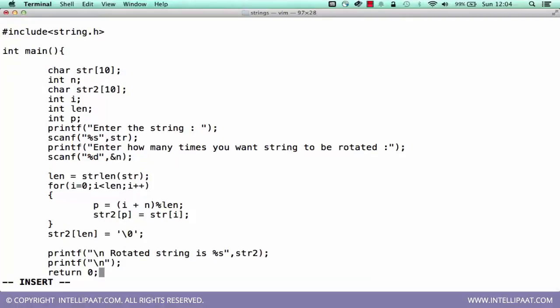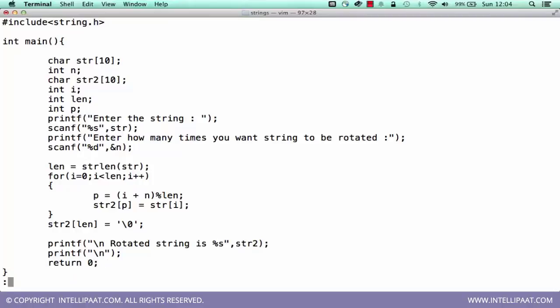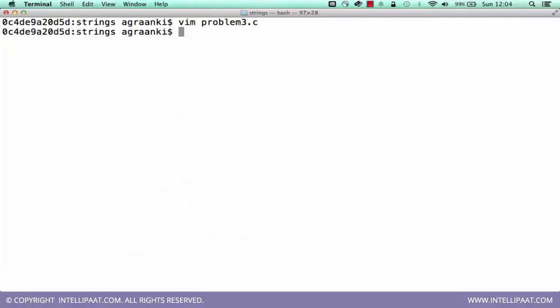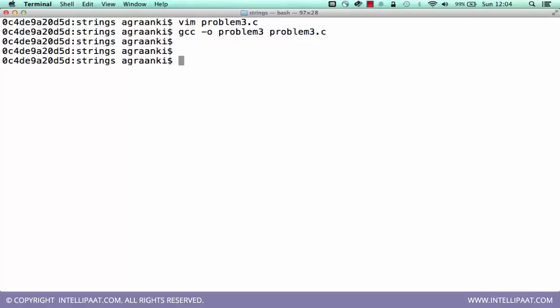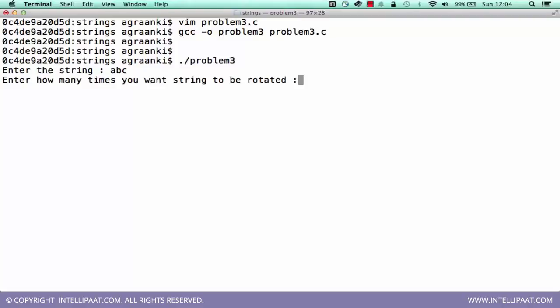So let's compile and run this code. gcc -o problem3 problem3.c. Okay, let me run the code. Enter the string, let me say abc. How many times do I want to rotate it? Say 1. So the resultant string is CAB.